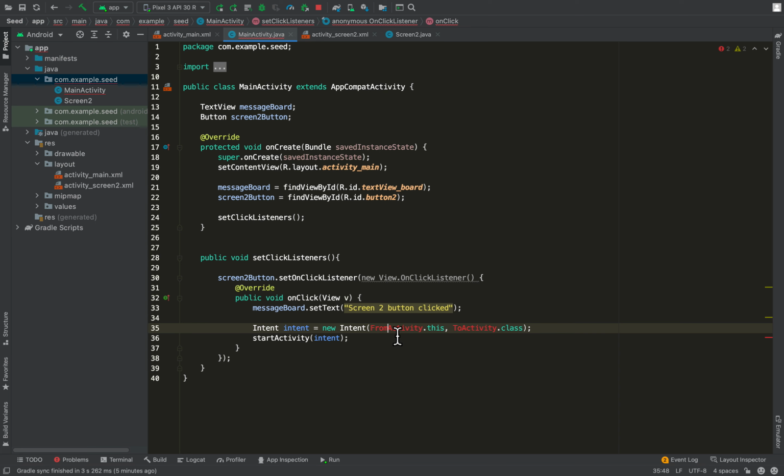So at this space, I'm going to specify the activity I am on, which is MainActivity. That's where I am now. So I'm going to copy this and paste it here in the first parameter. So MainActivity.this. Then we're going to specify the activity we want to launch. That would be, if you remember, Screen2.java. So I'm going to change this to Screen2.class. So this is it. This code should launch a new screen. Let's go ahead and test that out.